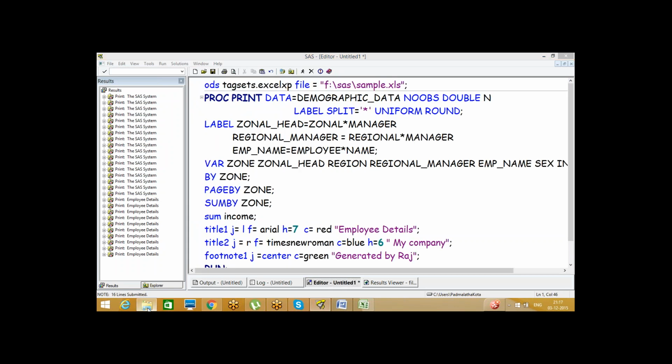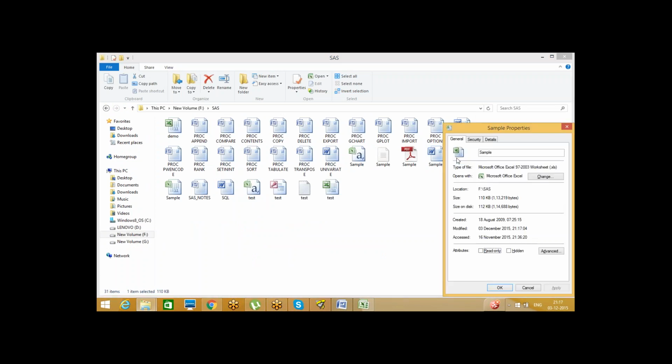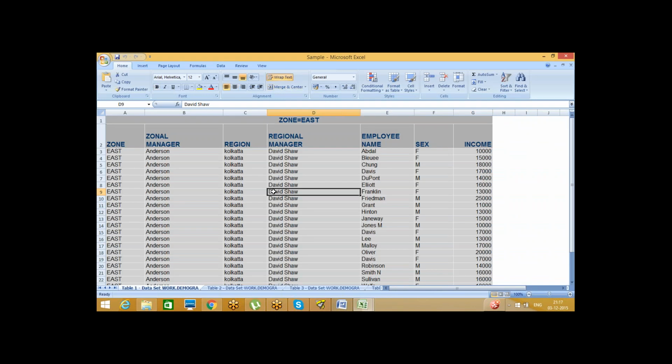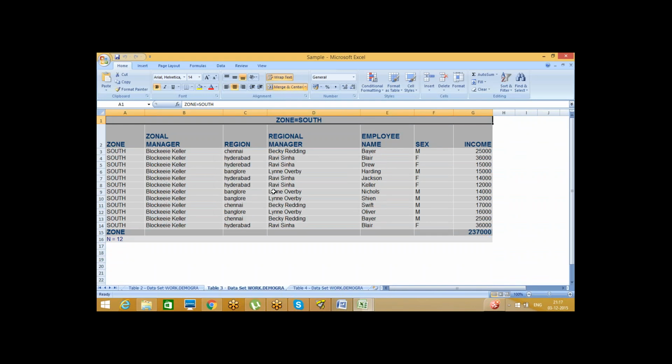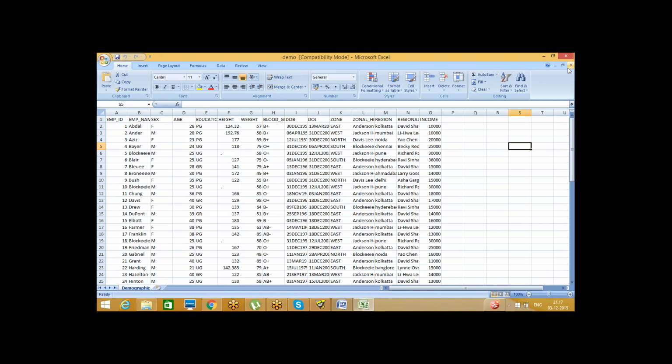So now if I open this, I will find this sample.xls. Modified 3rd December 2015. So now if you see, it has created this report in a separate sheet, you see. Because I have used all my page by, sum by, all these things, right? So it has created this report in separate sheets. Okay, right. So this is all about your Proc Print and SAS ODS.